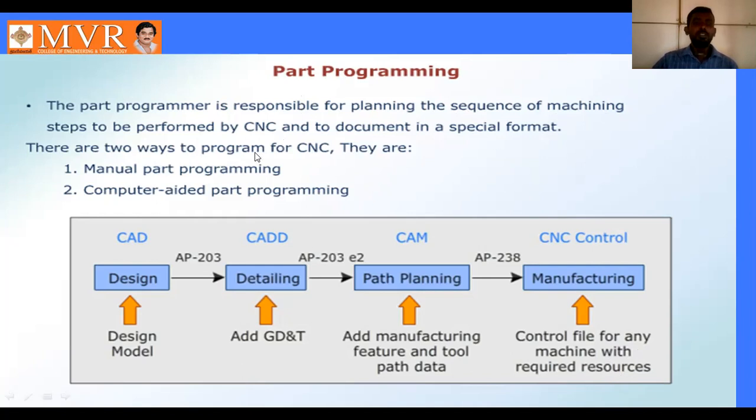There are two ways to program a CNC. We have two ways to create the program. The first one is manual path programming. The second one is computer aided path programming. What is the program? How can we write the program? How can we give the program to the CNC? These are the steps: the first one is CAD, next is CAM, and the final one is the CNC tool.